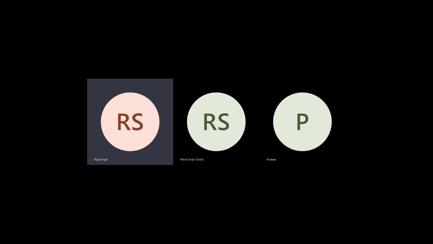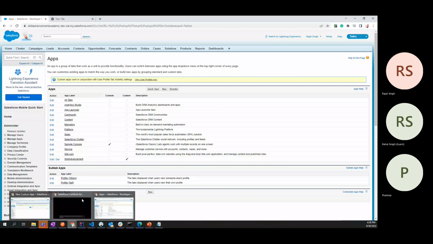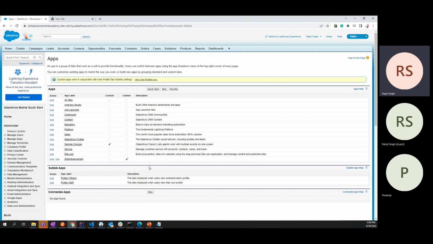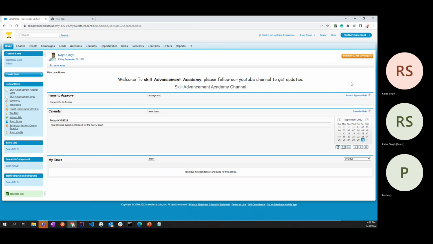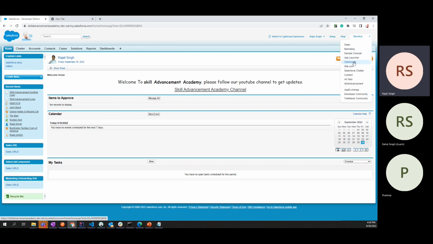So basically, we were creating an app. With that app, you can see my app. This is the logo you see when I'm in my application. These are other apps: sales, marketing, sample console, and all. When you are in sales, you can see these are all the default values which are coming. This is what we have created, skill advancement.